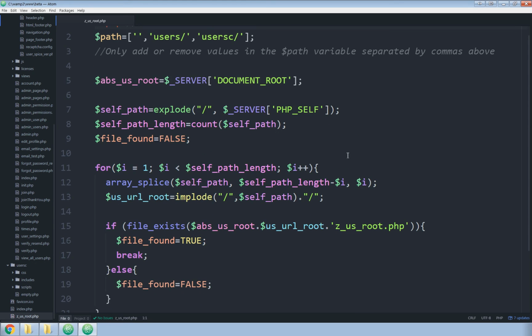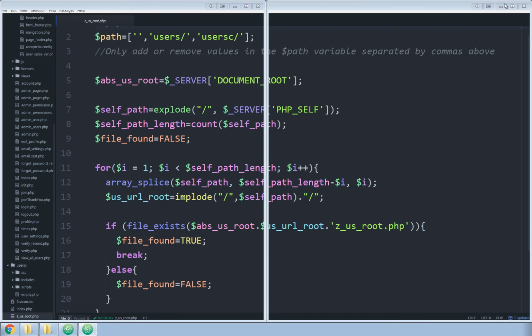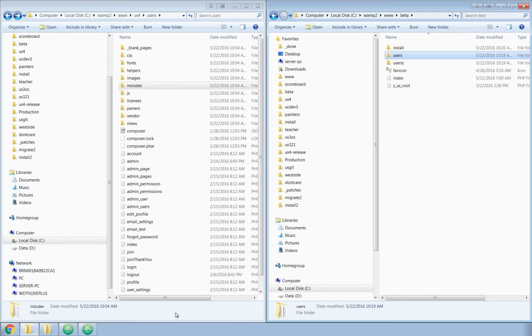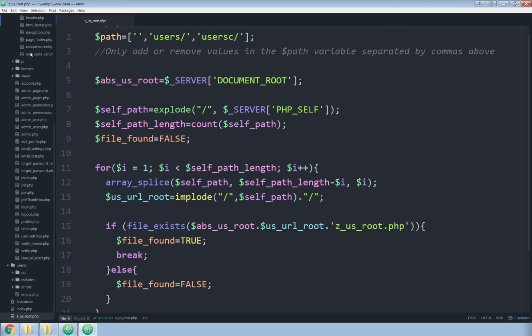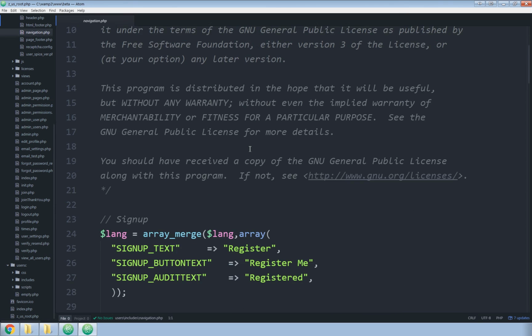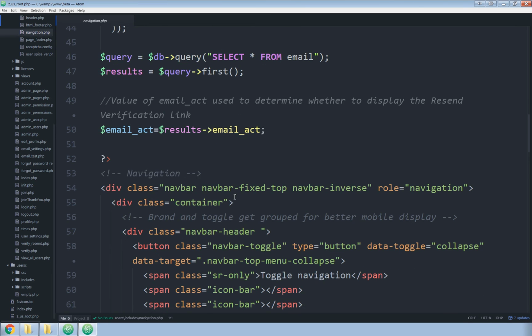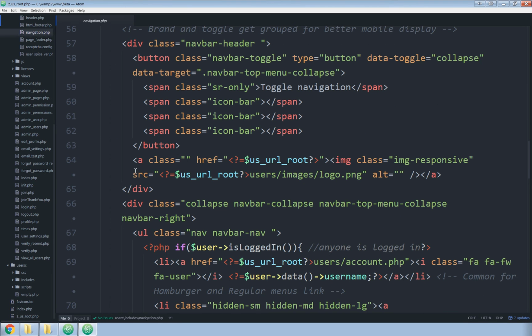He put this whole hackery together that basically allows UserSpice to know, without you telling it, where it is. So in other words, I could rename this folder from beta to release, because it really is the release version, and nothing would break. And so all of your links now can be relative. If I go to navigation, instead of just putting logo.png, I can put this US URL root. Basically what that does is allow this link to work no matter what folder UserSpice happens to be installed in.